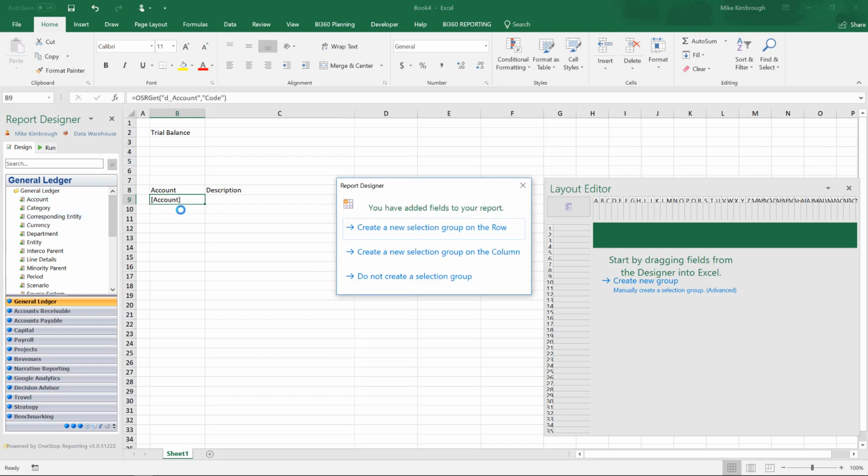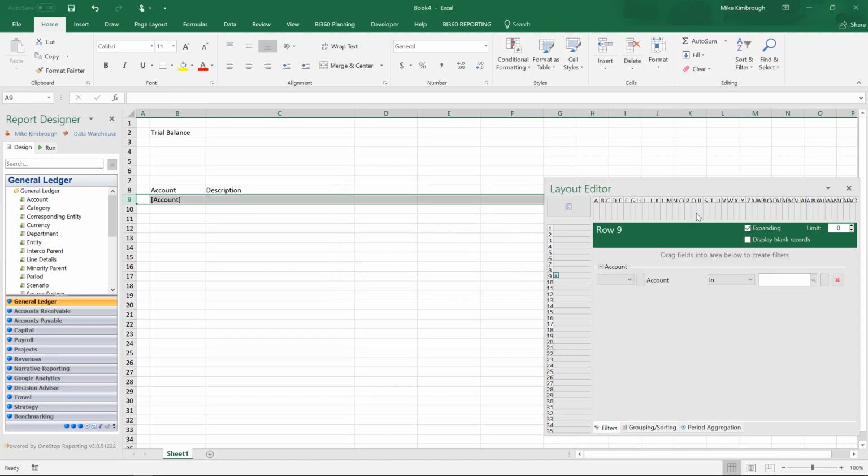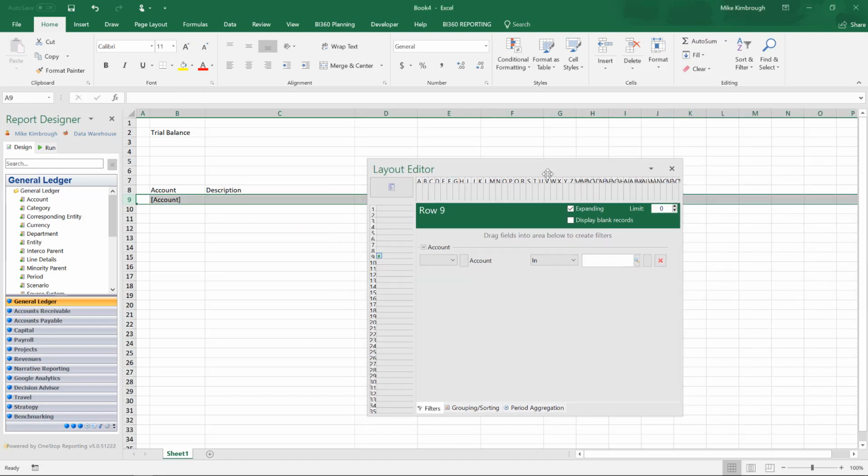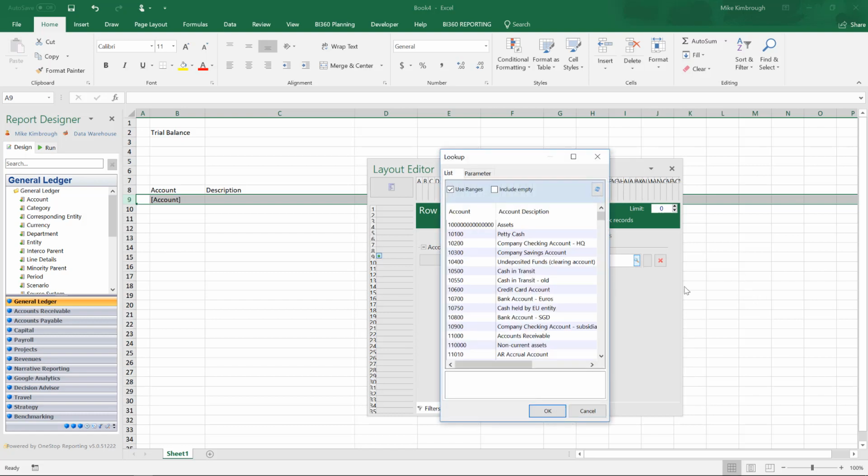As soon as I drag the account in, it's asking me how I'd like to filter my account groups. Do I want to do the selection across a row, down a column, or not at all? And you can tell by my headers that I'm going to filter across the row. So I select that. As soon as I do that, it brings my account into my layout editor, and it's asking me to filter those accounts.